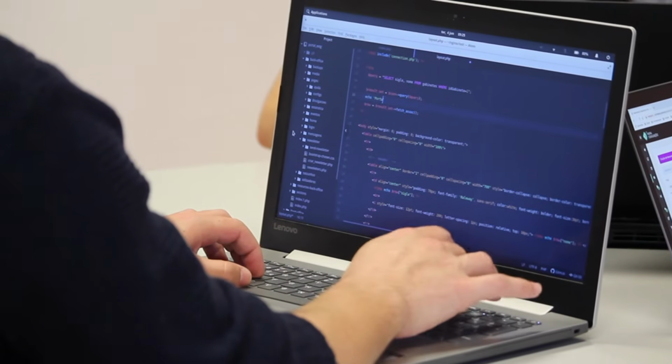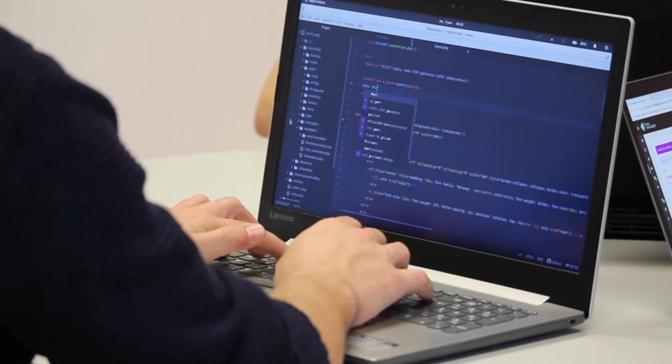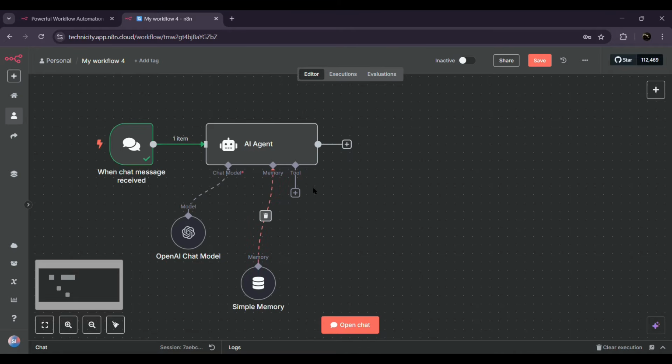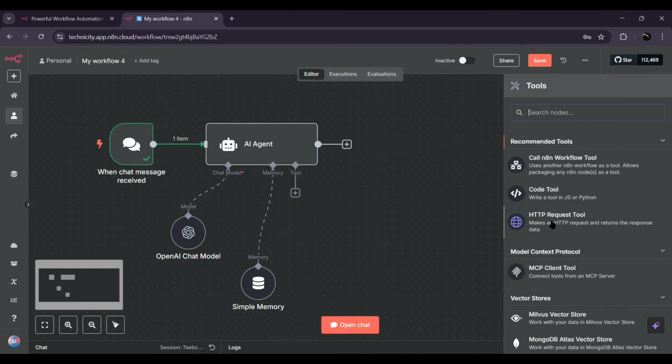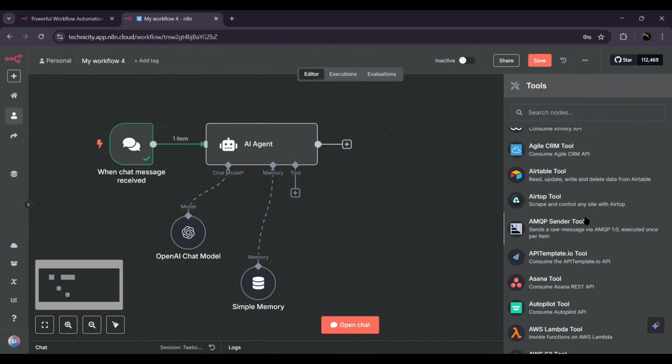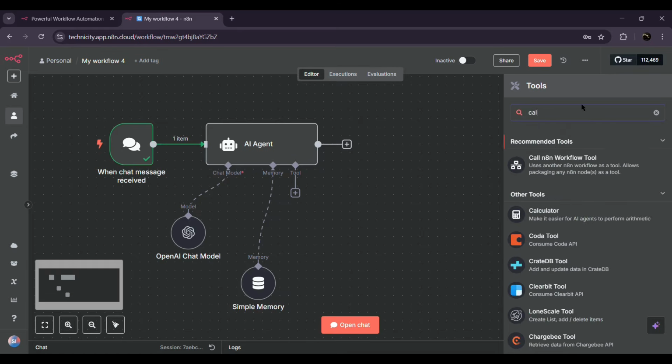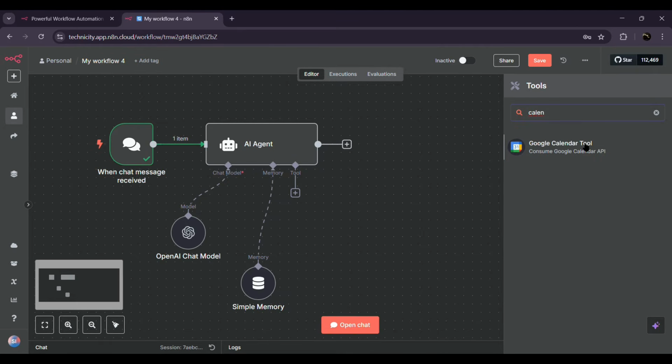Now we've come to the final and most important part, selecting the tool. This is where we tell the AI what real-world app it should control. Basically, this is how the AI turns your message into actual action. Click on the Tools section inside the AI agent node, and in the sidebar that opens, you'll see tons of supported applications, from Notion to Gmail, Slack, and many more. But as I mentioned earlier, for this video, I'm going to use the Google Calendar app.